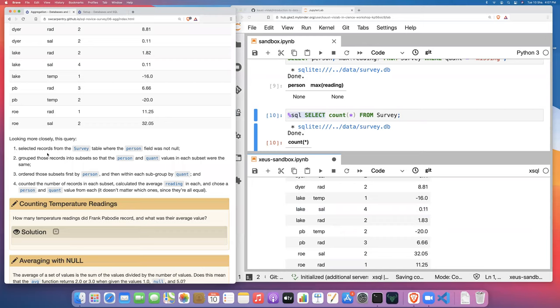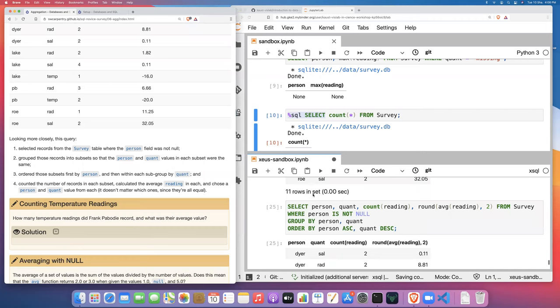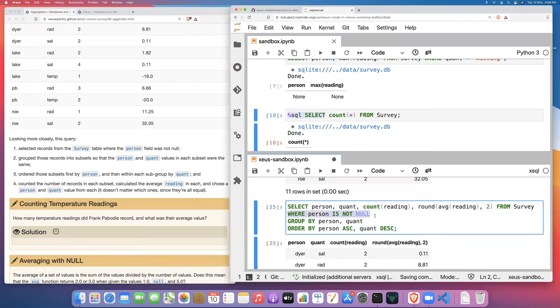So let's walk through this query. This query would be executed by the database manager in four steps. First, the entire table would be filtered using the where clause. That would filter out records where person is null and leave only the records where person is not null. Then the group by clause would be executed to group those remaining records by distinct person quantity pairs.